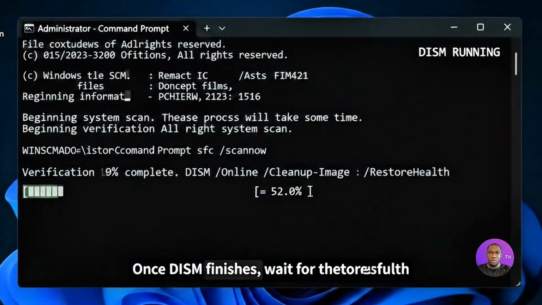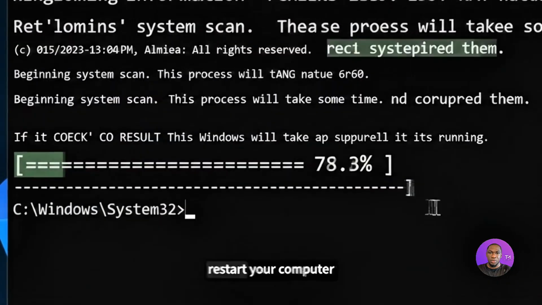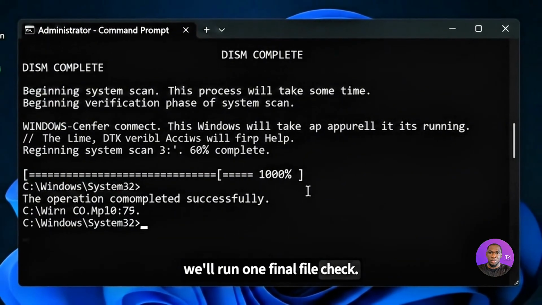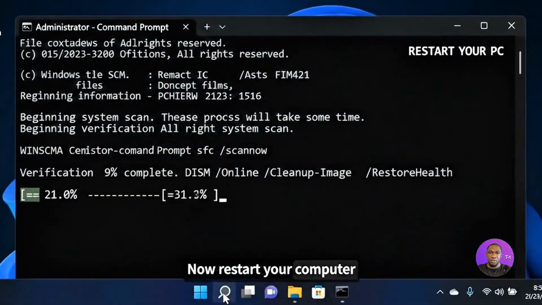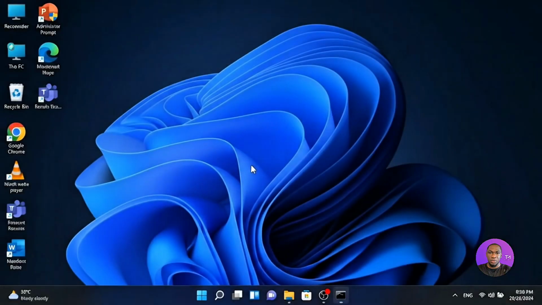Once DISM finishes, wait for the final message. If the operation completed successfully, restart your computer. After restarting, we'll run one final system file check. Now restart your computer so the repair can take effect. Once Windows starts again, open Command Prompt as administrator.